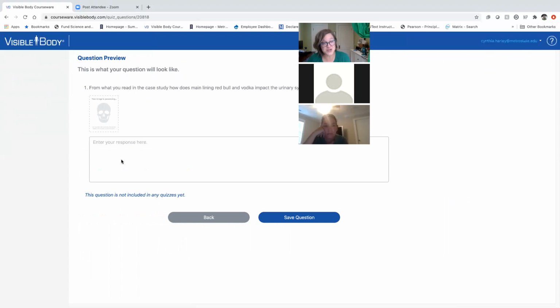And then the student can enter their response. They can put a lot in these things. I did one where I had the students just write how much they could write. And I think it's like half a page of text. You can find it on the Visible Body website. I believe it's like 500 words. So they can really get into it.